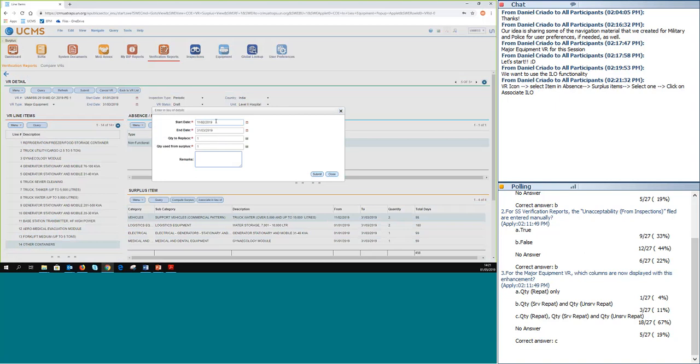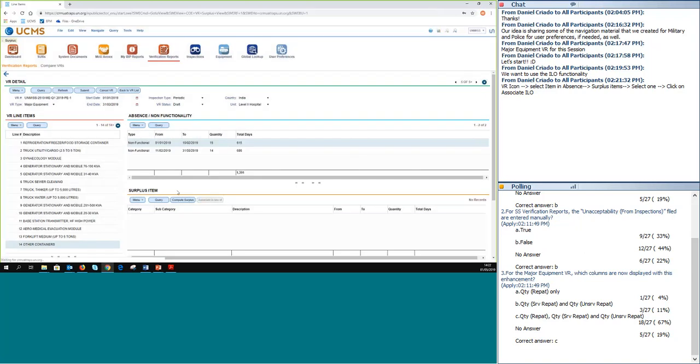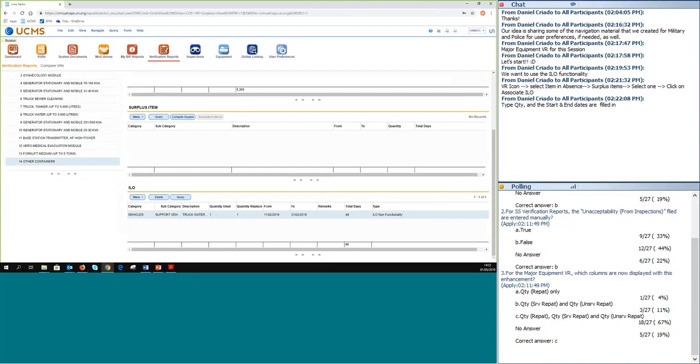The dates have been automatically displayed based on the date when it was not functional, and it's until the end of the quarter. So I can submit, and once I submit, you see that this item that I selected from the surplus is in the ILO.